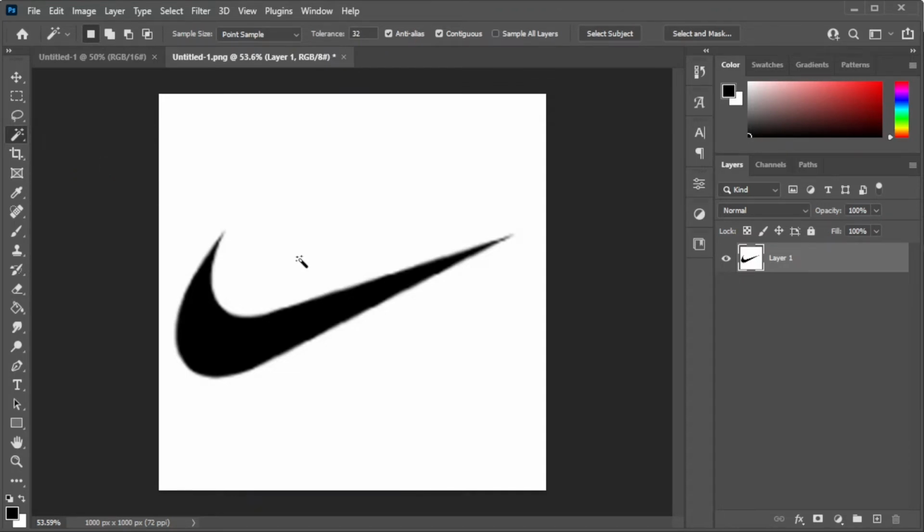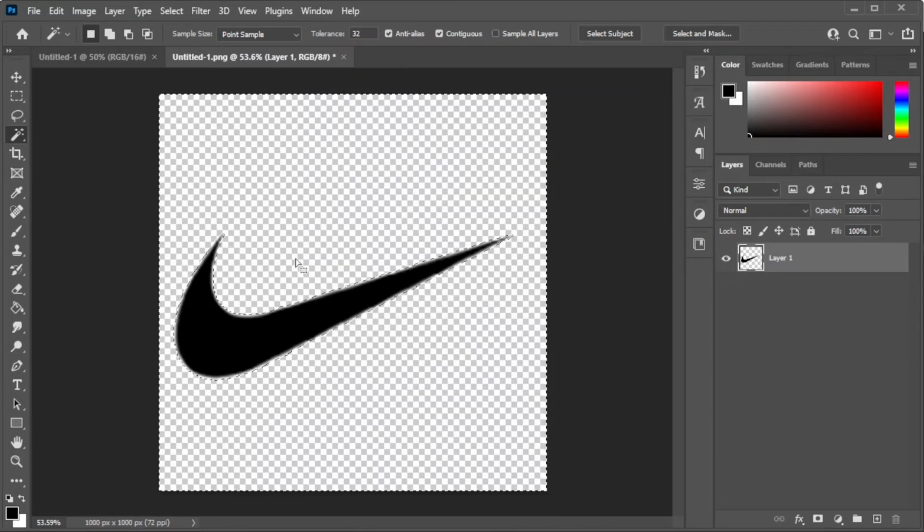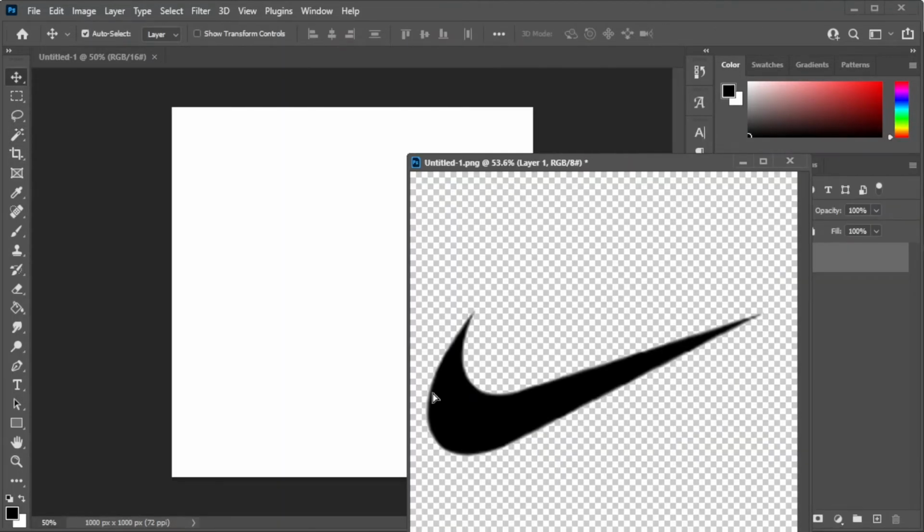Now, click on the background to select, and if there are separate parts of the background, simply hold down the Shift key before clicking on the area that you would like to select. Then, press the Delete key on your keyboard to remove the background. Now, drag the logo to the canvas and resize the image.